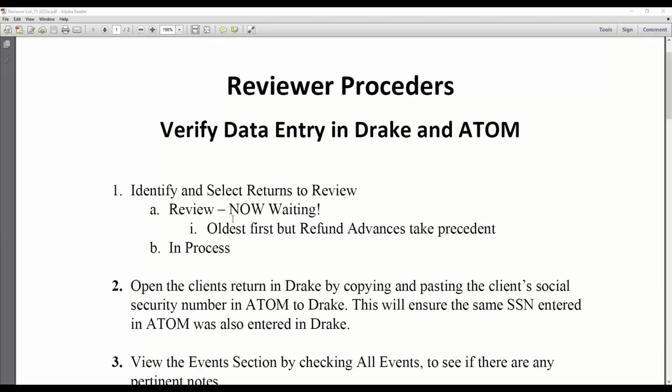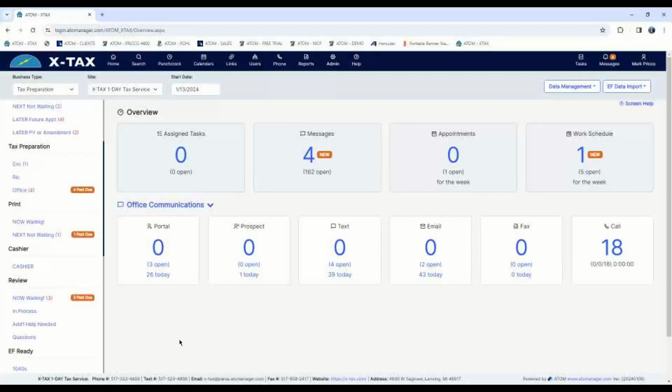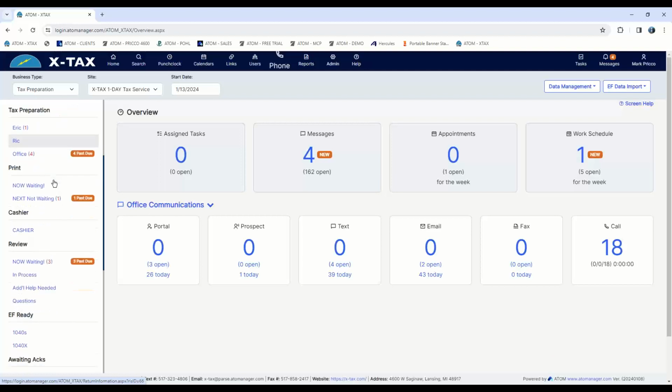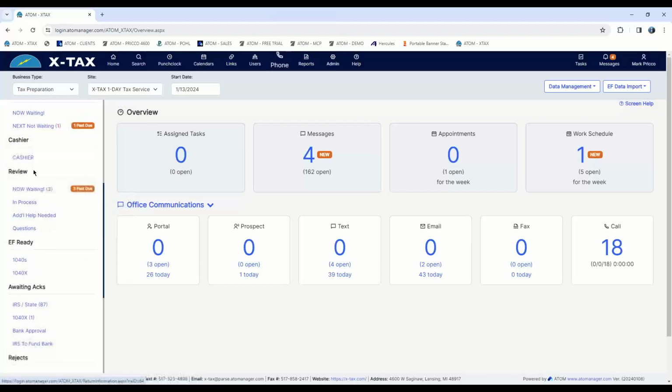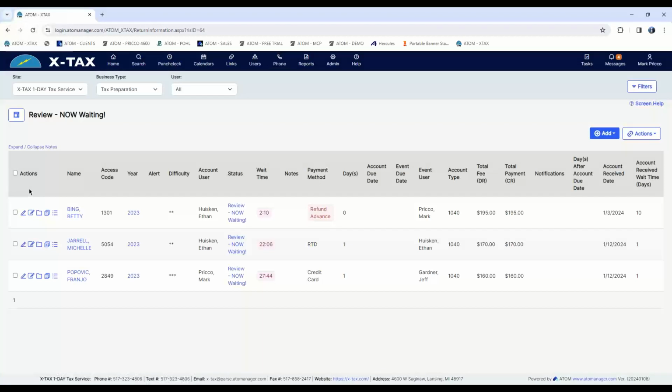To do that, you're going to be in Atom to identify those. So I'm going to move this over here and refer back to it. Over here under Office Events, you'll see Review Now Waiting. There's 3 past due. I believe we have it set for every 2 hours. It's going to identify them as past due if we don't review them within 2 hours. Open this up. I have 3 in here.